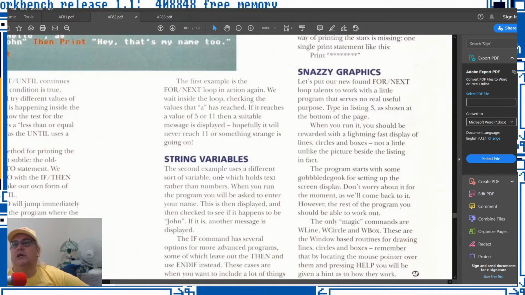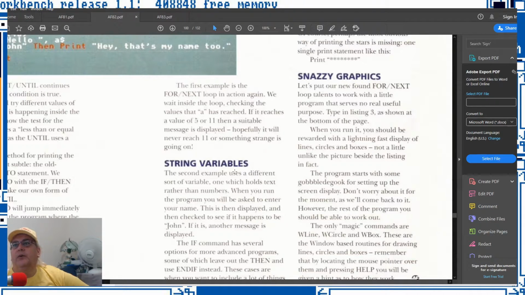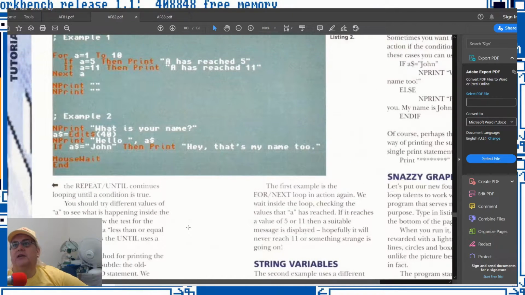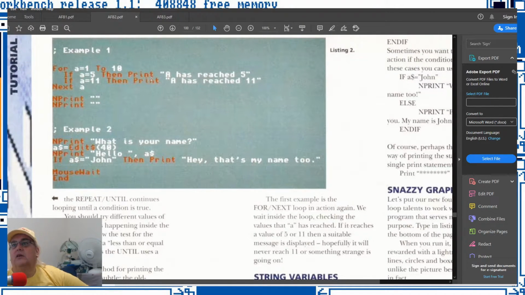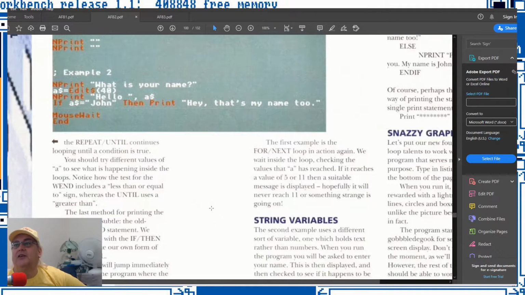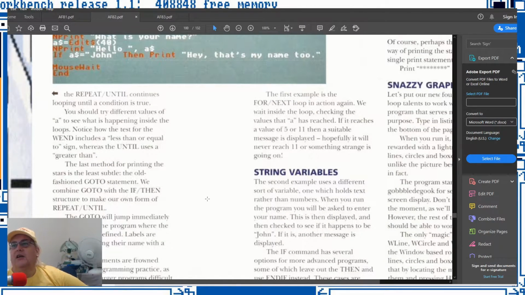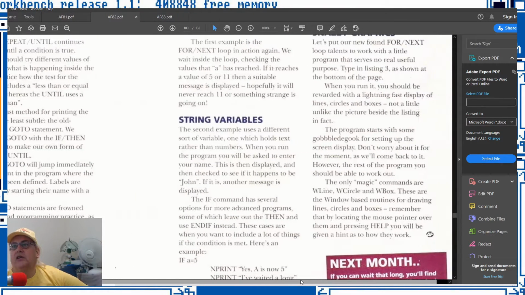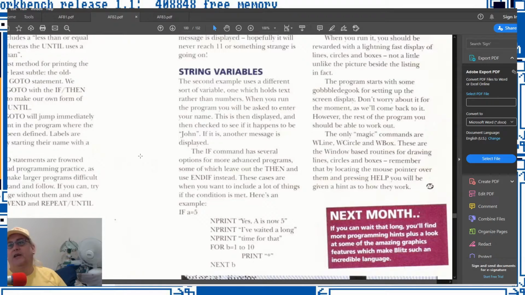The first example is the FOR NEXT loop in action. We check inside the loop the value A has reached, so that's referring back to that. If it reaches a value of 5 or 11, then a suitable message is displayed. The only way to get that to 11 is to start at 6. Hopefully it'll never reach 11, or something strange is going on.